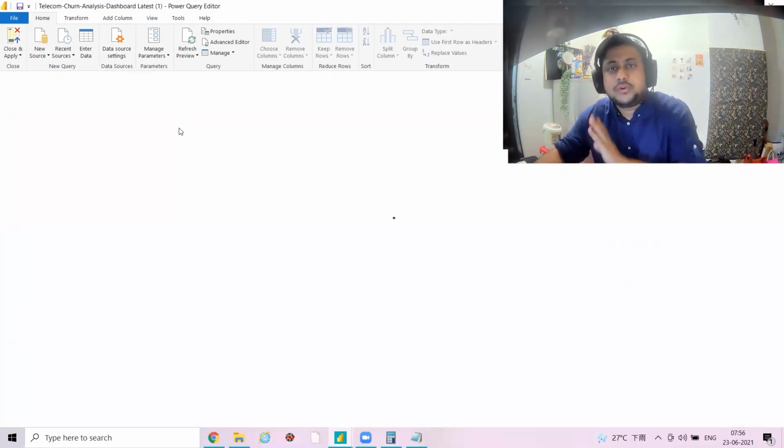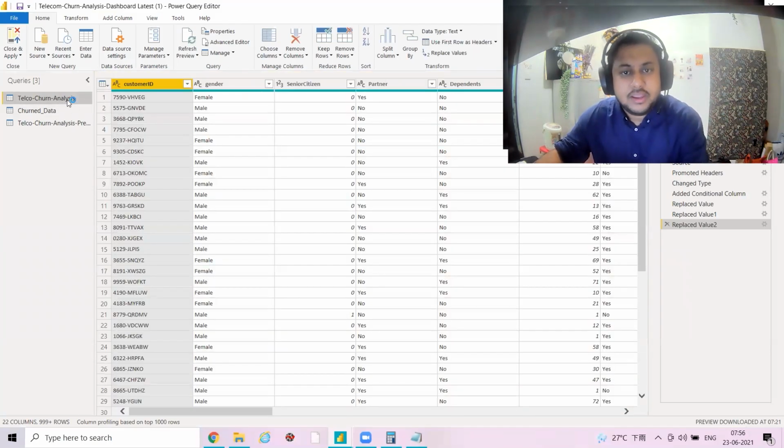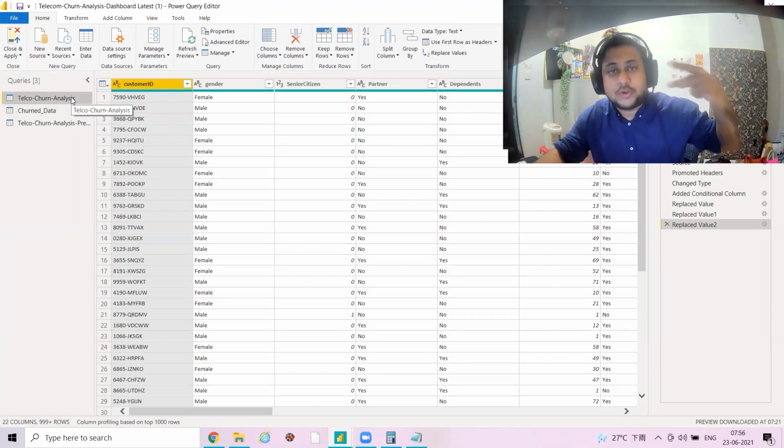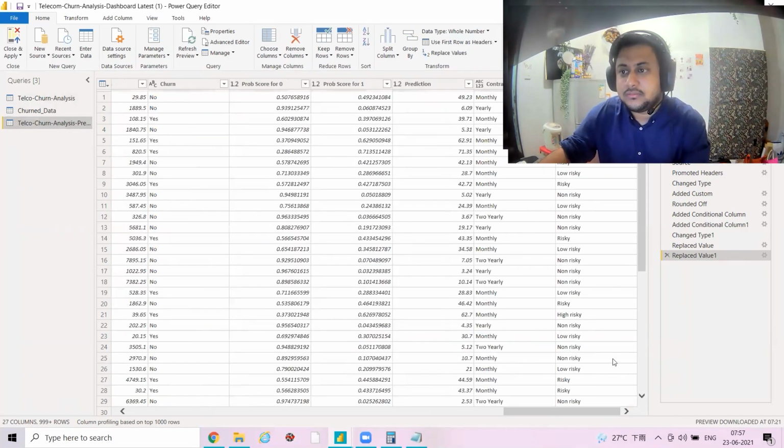So if you don't know anything about that part, then it's okay. You can see here I have two files. One is your original file and one is your predictions file. Okay, churn data is nothing but a filter I have added with telco churn analysis. I have added a filter where churn equals yes. So I'll show you this and this, no differences, only we have a separate column called prediction. You can see here prediction. So this is the score 49.23.